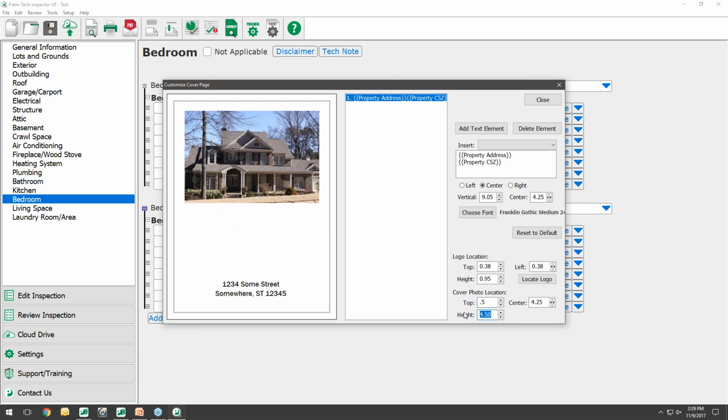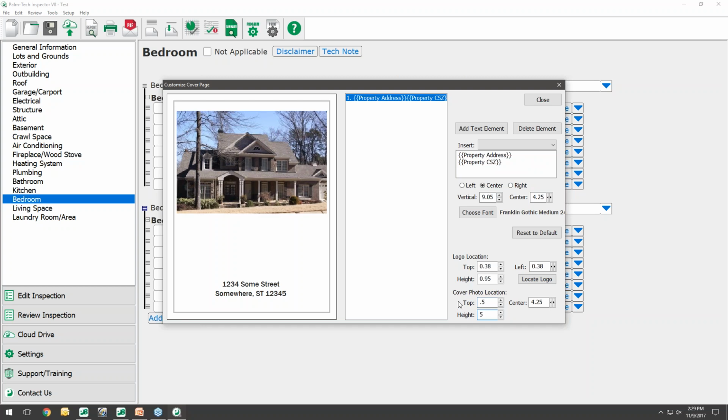For the height, I like my photos a little larger on the cover page, so I'll make it 5 inches. And I want it centered, and so it's already centered. And so that part looks good. For the property address, we're going to change where this shows up. And so here's that. And we're going to move it up a little bit. So instead of being 9 inches down, let's just change this to 6. So that way it fits right underneath the photo.